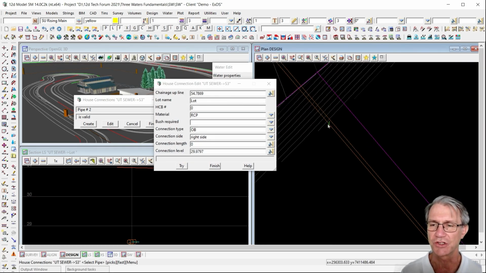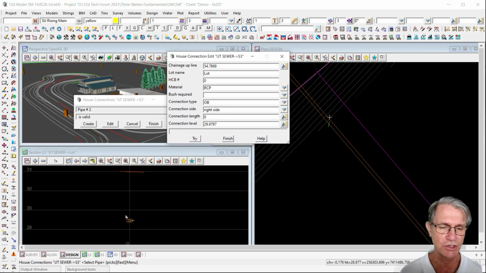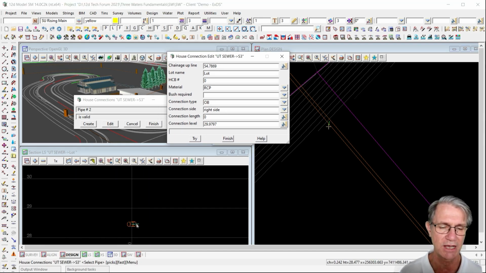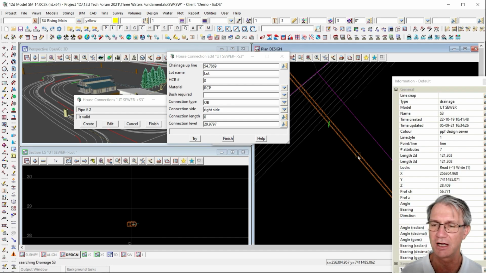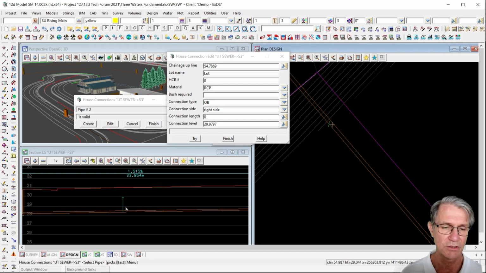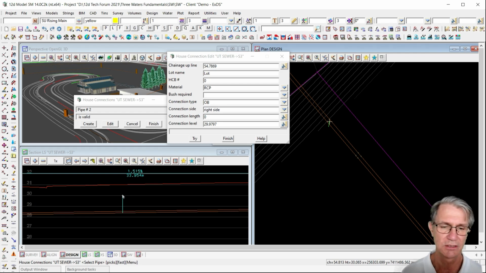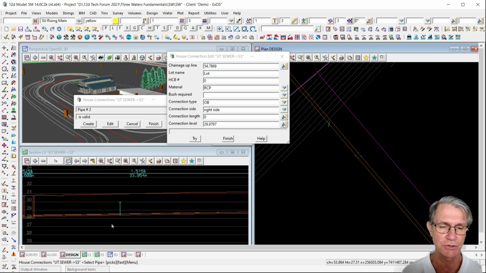Here's my little house connection, this little stub just here. It shows it to us in the long section view. There's the trunk line with a little house connection coming out. And if we take a look back at the long section of our trunk line, there's our house connection sitting, and the top of the house connection is a meter below the surface.